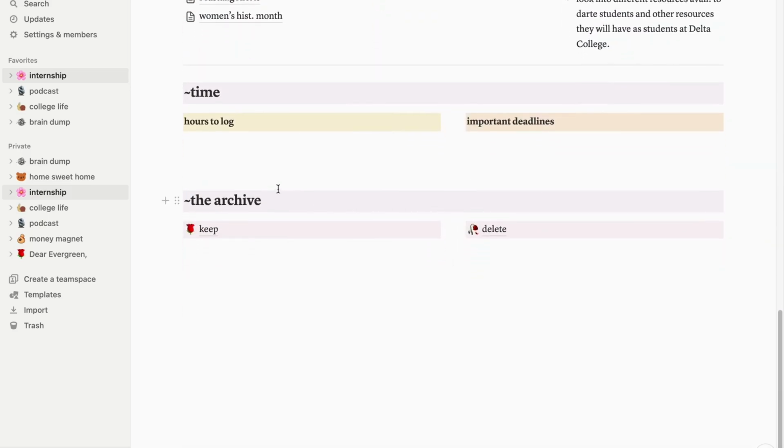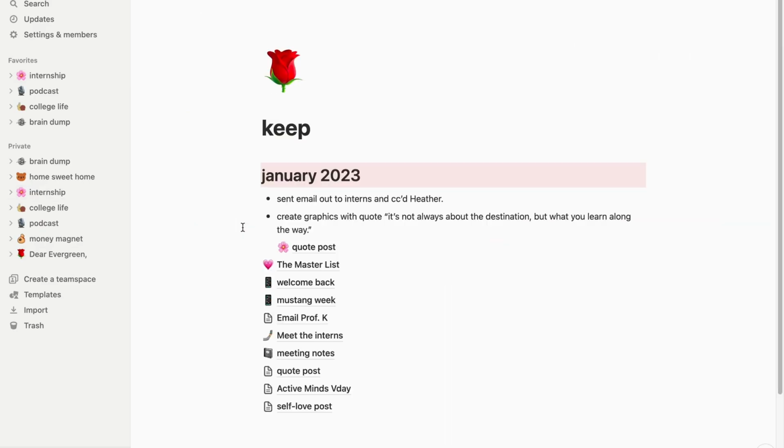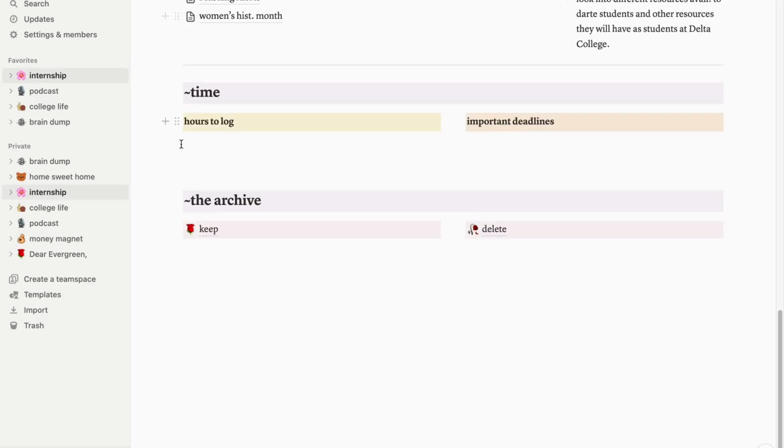And then this archive, I'm actually going to turn into a full page because I don't like having it on certain pages. I'd like to have one big archive for just random things. This is like a work archive, so things I want to delete forever and things I want to keep but don't necessarily want floating around my page.